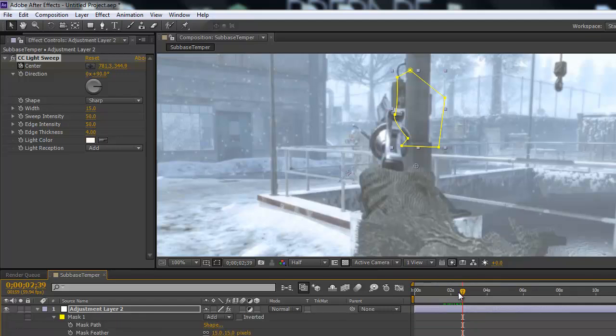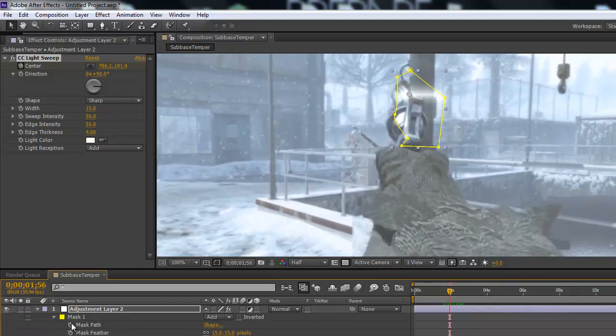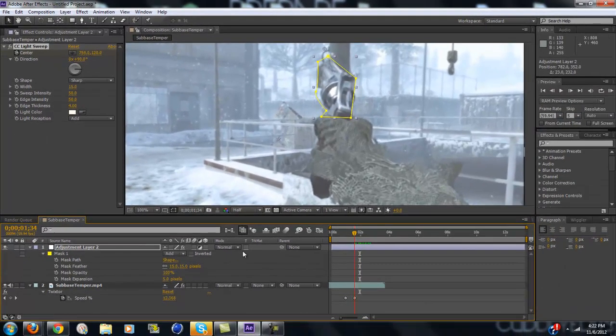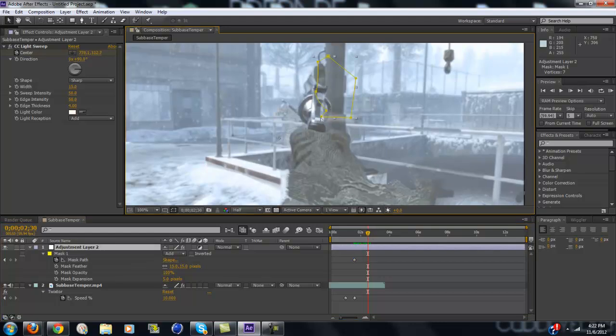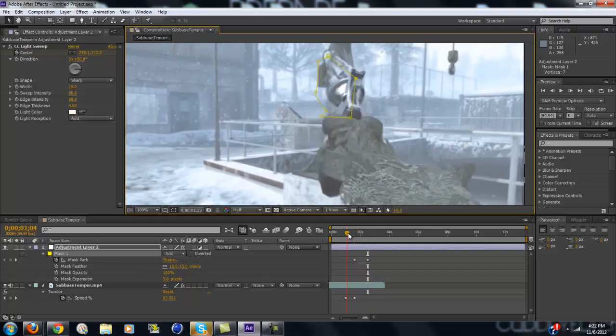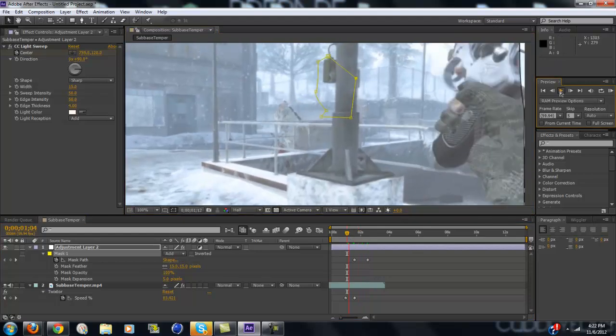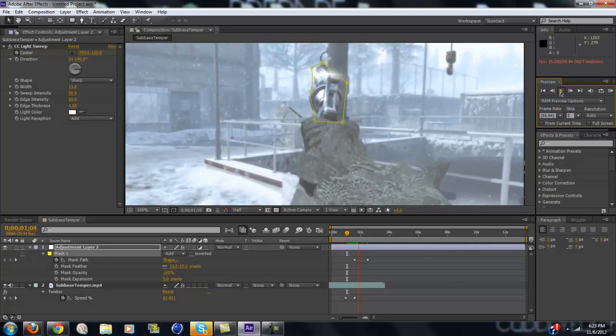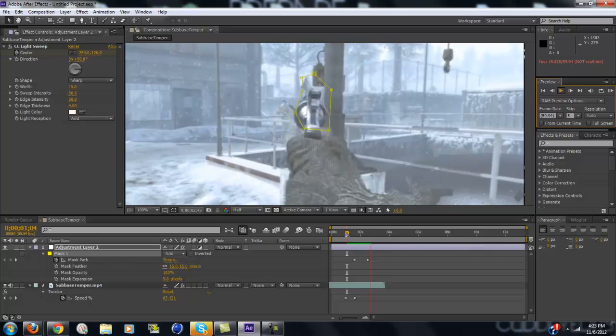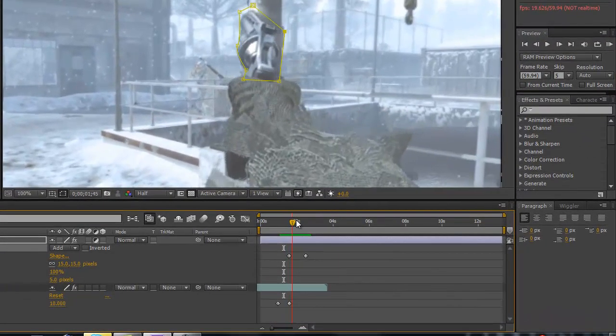So double tap MM on the layer and keyframe the path at the beginning and go to the end and just drag these so they fit over it. There, let's see what that looks like. And there you go. As you can see, it looks really smooth, really cool effect, really clean.